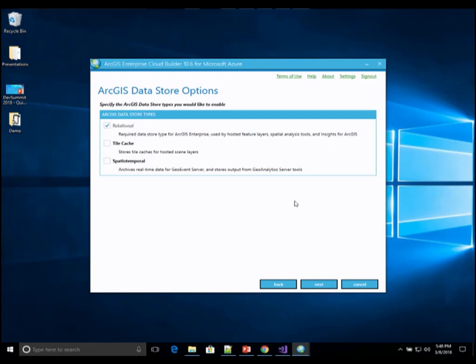The next screen is asking me for the type of, since this is a base deployment with a hosting server, what type of ArcGIS data stores would I like to enable? By default, you have the relational, which is enabled and checked. You can choose to enable tile caches and spatiotemporal as well.